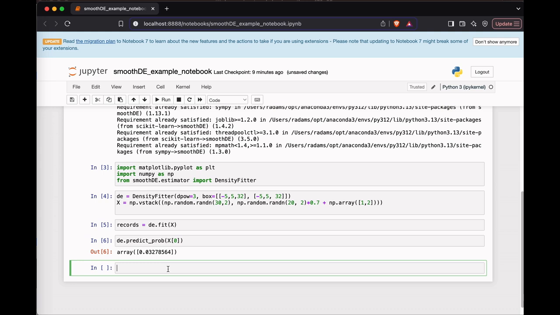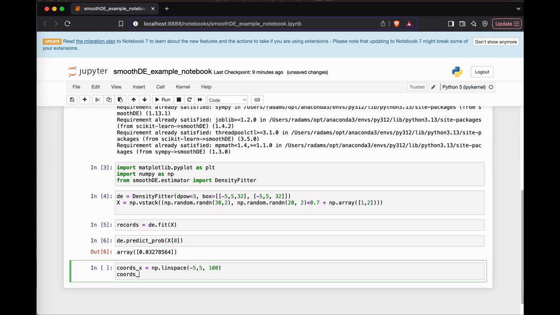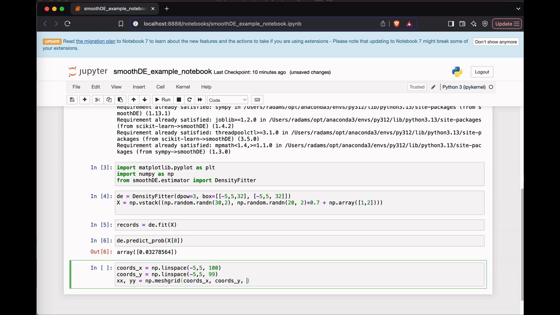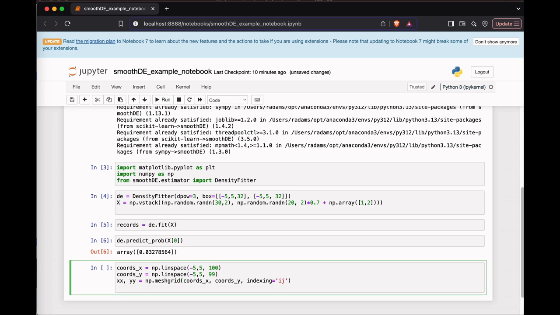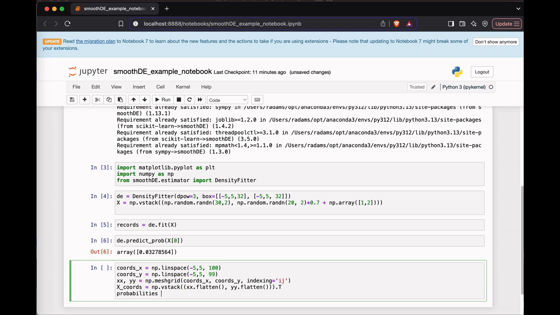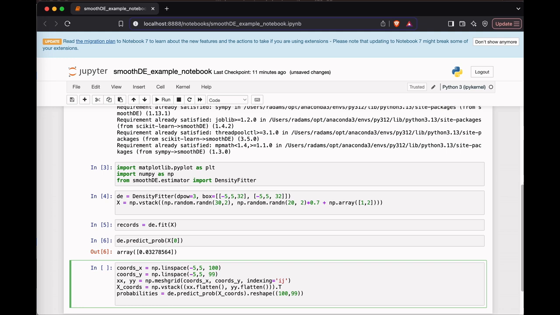To do this, I generate all the pairs of x and y coordinates from -5 to 5 in both the x and y dimensions, and then I flatten them, the x coordinates on top and the y coordinates on bottom. I concatenate them, and then I transpose them. Now I have a grid that's similar to the input training set. I'm going to pass that into smoothDE. As before, I'm going to use the predict probability to convert these coordinates into probabilities, and then I'm going to reshape them back into a two-dimensional matrix of 100 by 99.